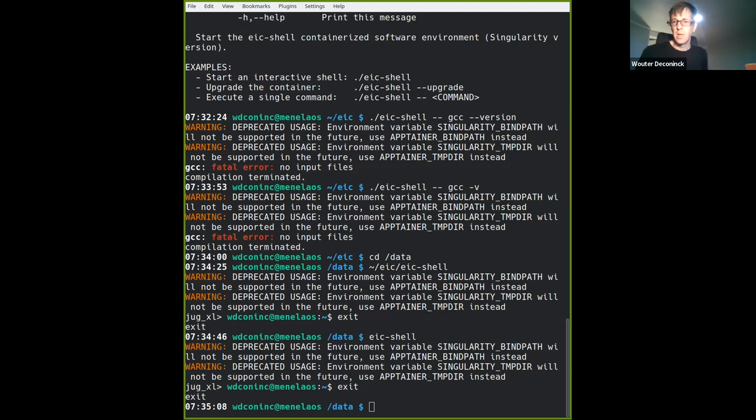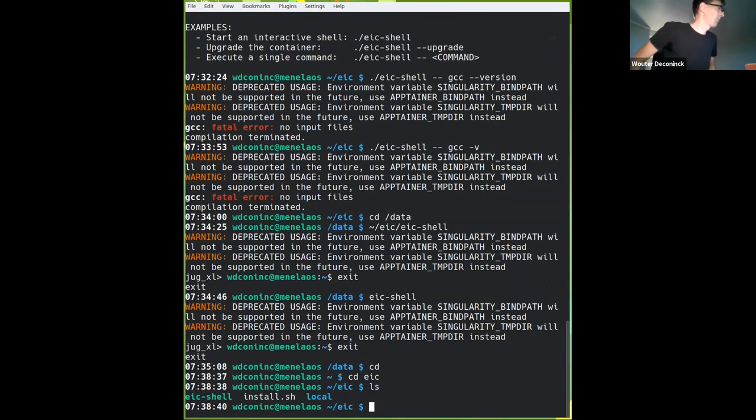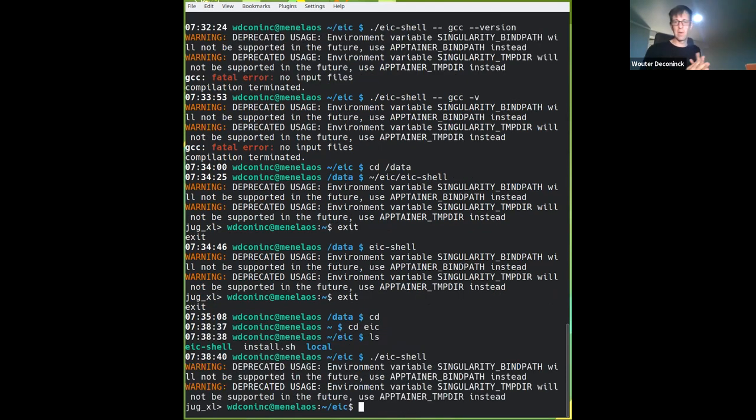So let me go on to the next part, where we actually explore what's inside this EIC shell environment. I'm going to go back to this EIC directory, which contains this content, and start EIC shell here. I'm going to do ./eic-shell, because not all of you might have this set up to run without the ./ in front of it.